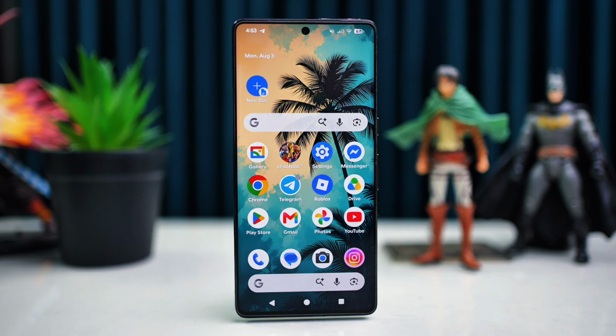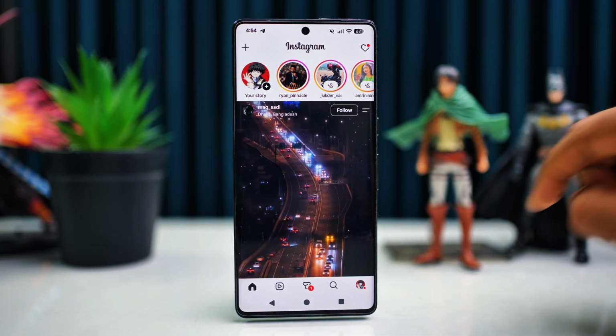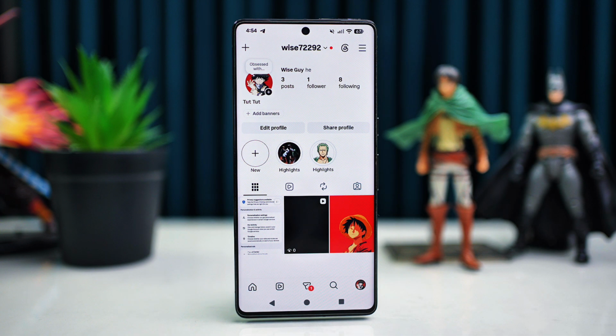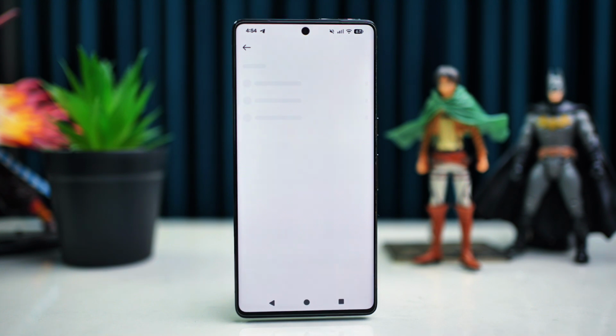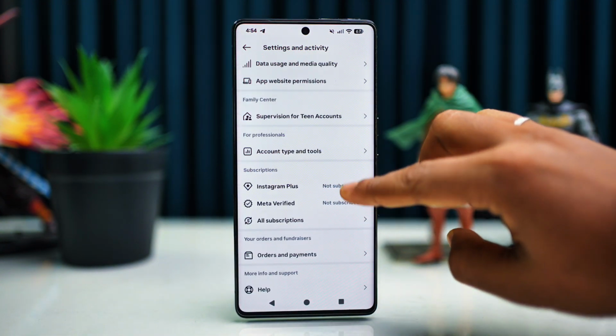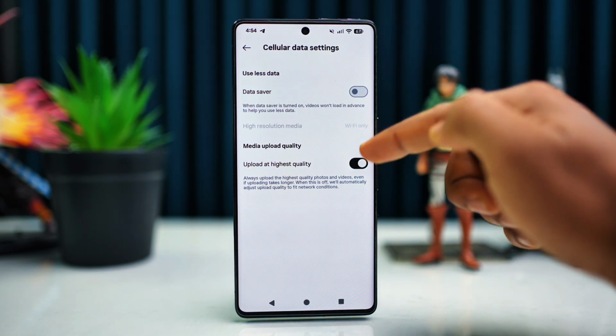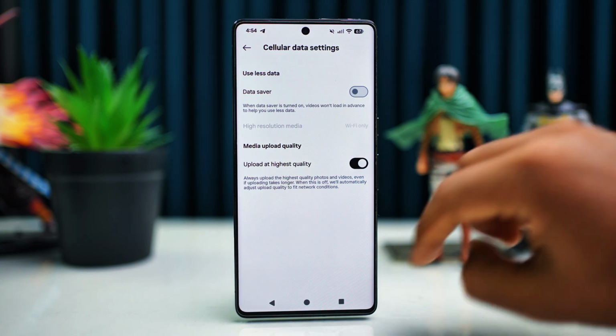Open Instagram on your device and go to your profile. Tap the three lines at the top right corner. Scroll down to Data Usage and Media Quality and tap it. Turn off Data Saver and ensure high quality upload is enabled.